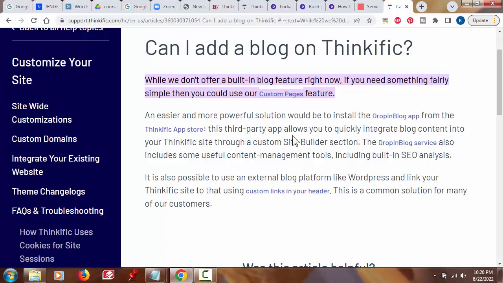Can I add a blog on Thinkific? And the answer from Thinkific is that while we don't offer a built-in blog feature right now, if you need something fairly simple, then you can use our custom pages feature. All right, so this is one way, and a custom page is the way that you would build any page that's not a standard page like a core sales page on your Thinkific site.